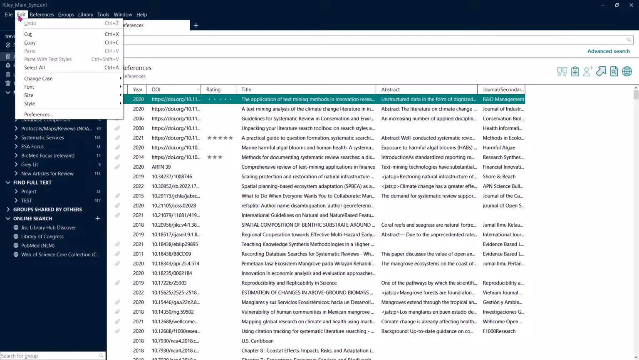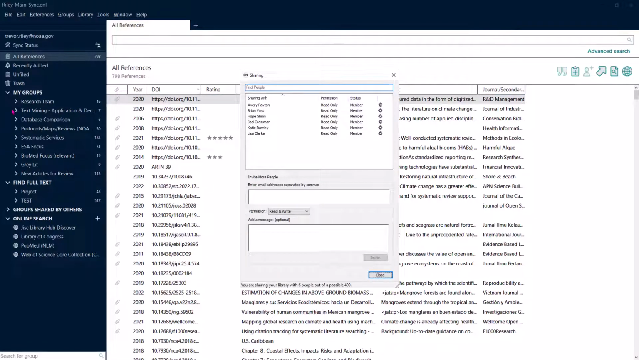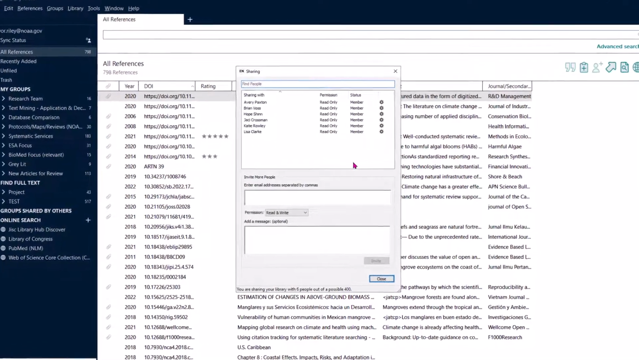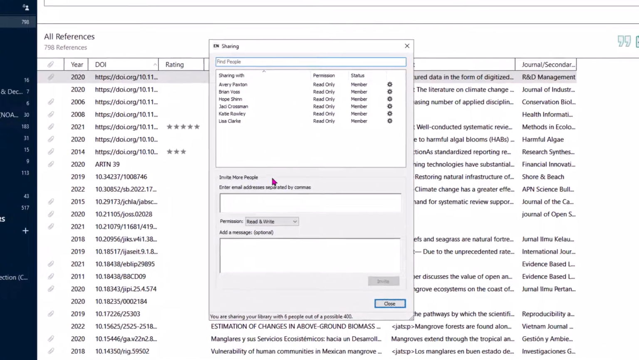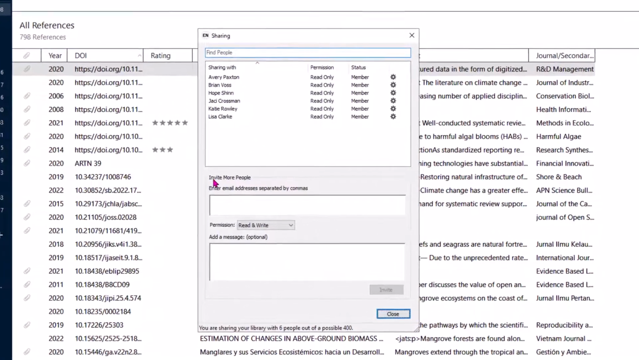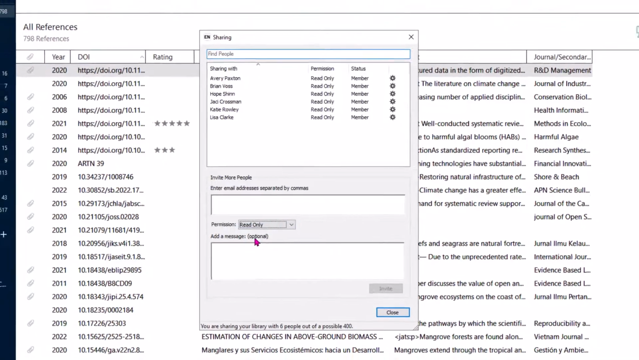And when you want to share that library, you'll go under File, Share, and here you'll see, if you already have shared with folks, who you're sharing with, and you'll be asked to invite more people by entering email addresses separated by commas, so you can add multiple people at the same time. And you'll also be able to give people either read and write access or read-only access. So it gives a little bit of functionality in there.